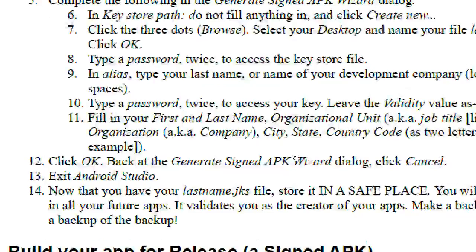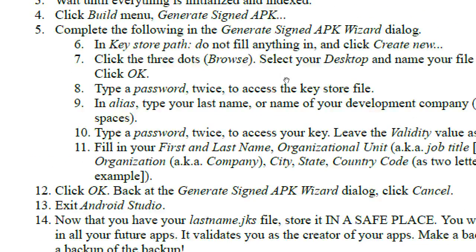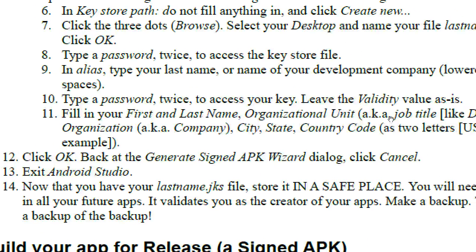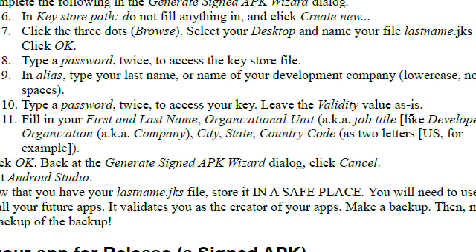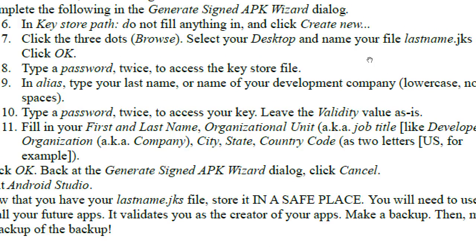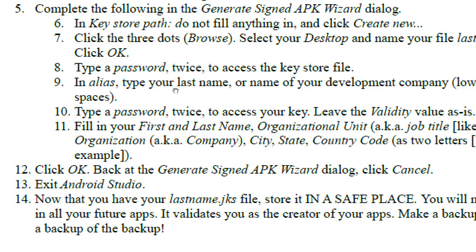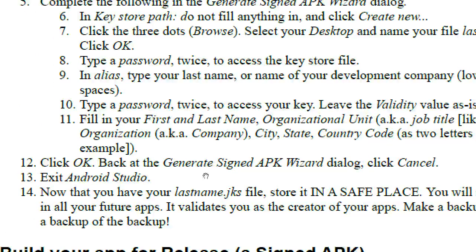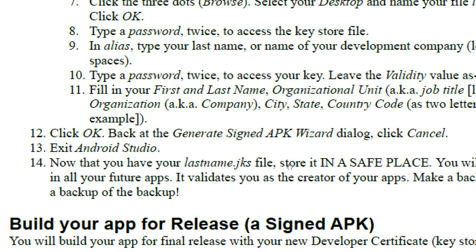Let's say we did create that key store, which we'll do together in a moment. That'll give us a file that we can call anything we want, .jks, Java key store. That JKS file we need to save, keep it safe somewhere. So it says here, I'm giving the example. We're going to create a file called yourlastname.jks. It can be anything you want. Keep it in a safe place.